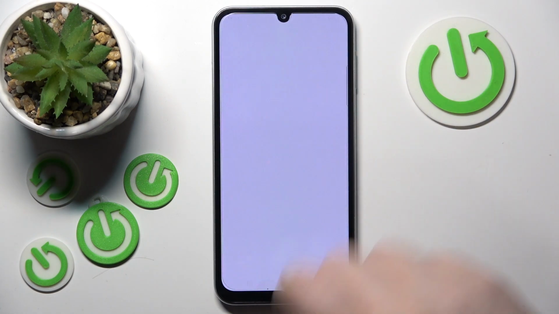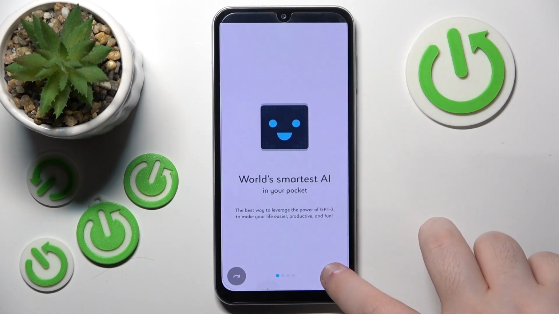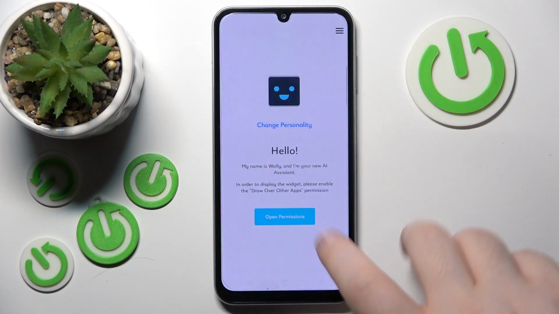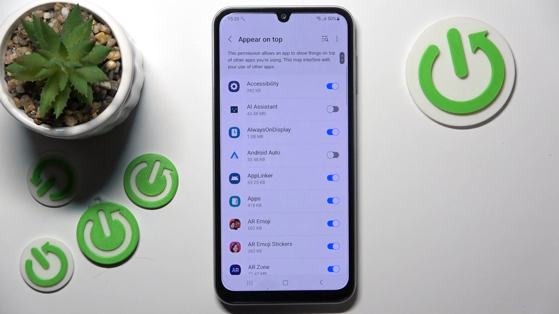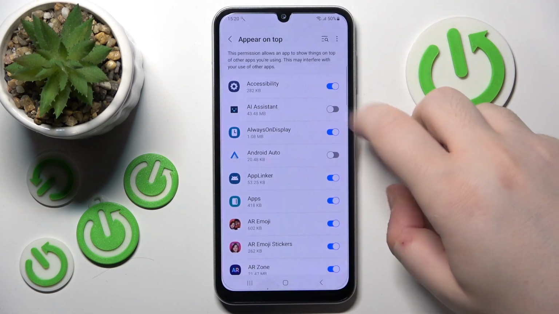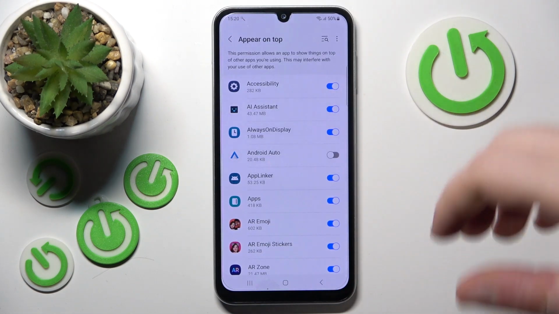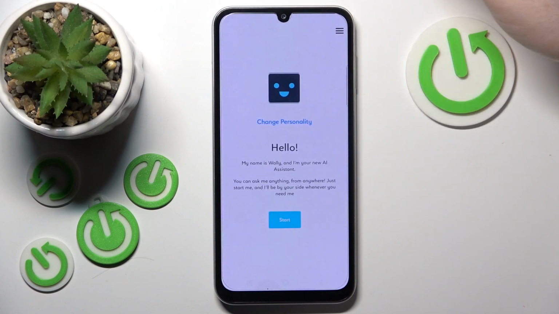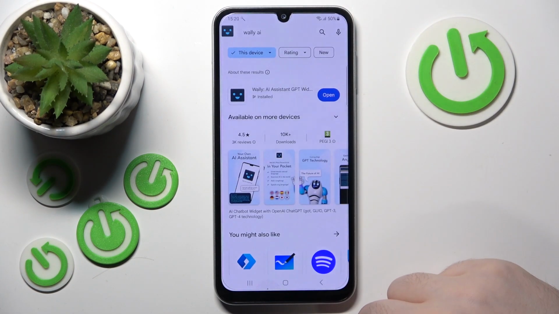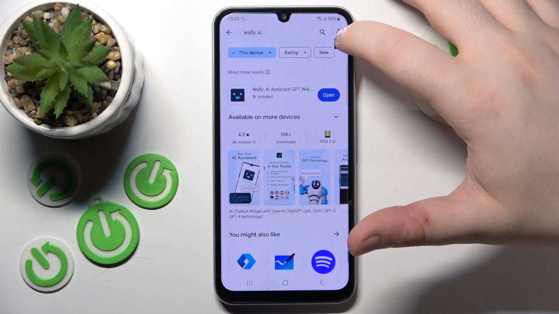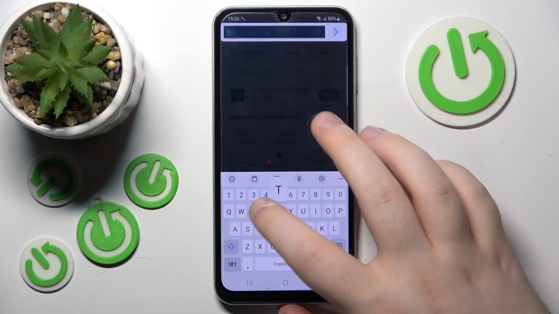Now you can click open and here you can skip introduction and now click open permissions and you have to find AI assistant on this list and then click here to allow this application to appear on top and then you can click back. Now click start and as you can see here is your ChatGPT widget and you can tell him to do something.